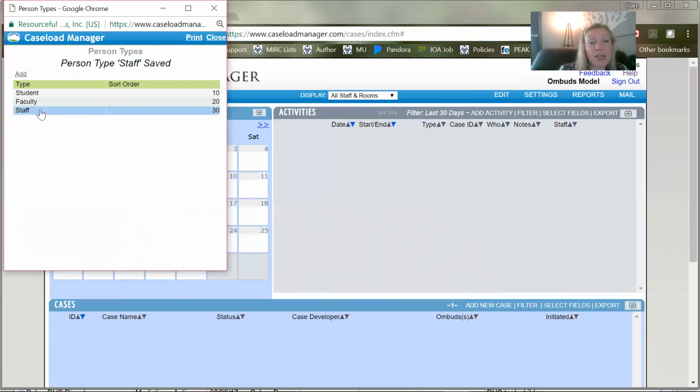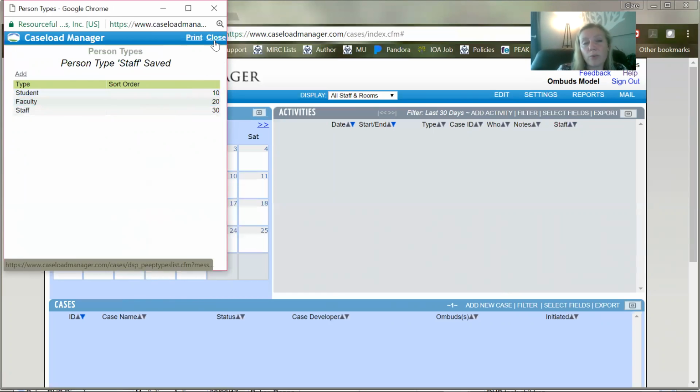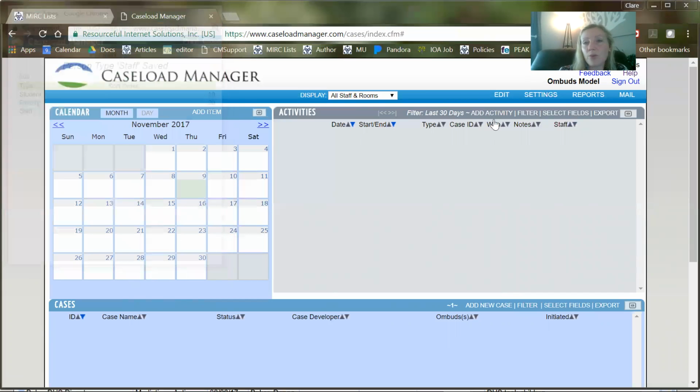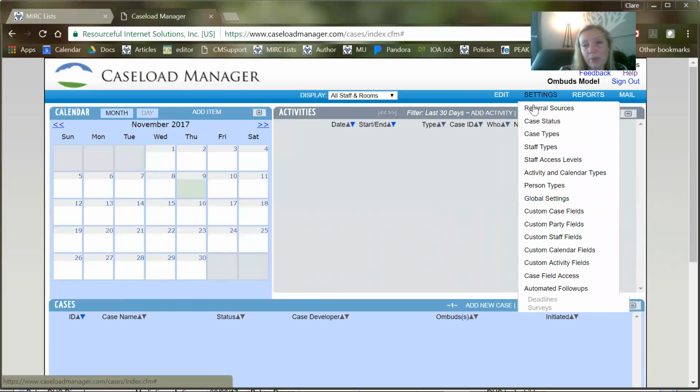You can see I made staff be 30. So it's keeping them down at the bottom. I'm assuming typically when people come into my office, they're going to be a student. So that's why I kept them up at the top. Okay, so there you saw it. It took, what, 30 seconds, a minute to update person types. So it doesn't take very much time to go through here and update all of these different settings.